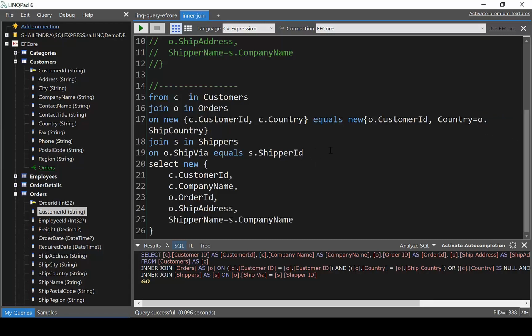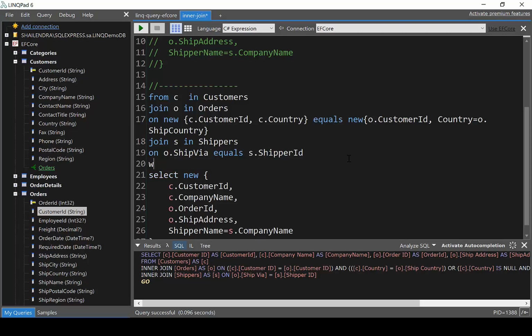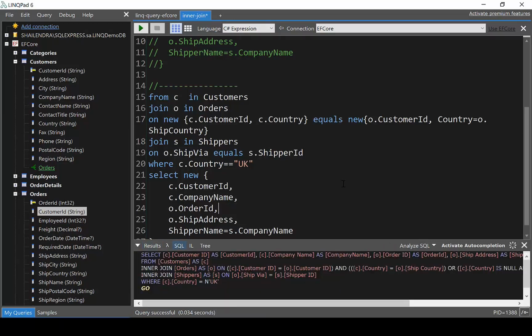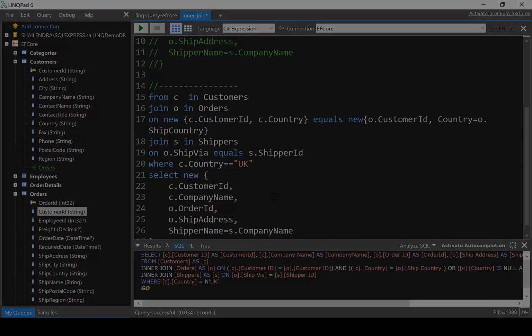Here you can apply the filter also. If you're willing to apply the filter, I can apply here a where, and then say c.Country equal to UK. So we applied the filter also. Now let's execute it. You can see I'm getting the filter, country UK, and in the result I'm getting only UK now. So this is the way we can use the inner join with filter, with more than one condition, and among more than two tables.